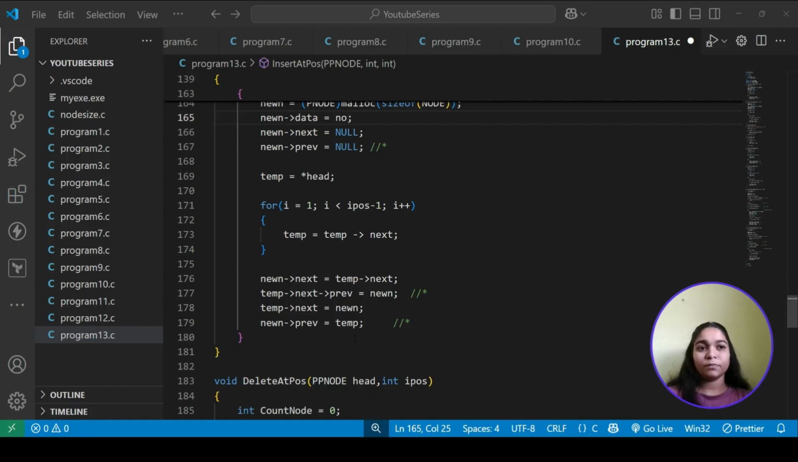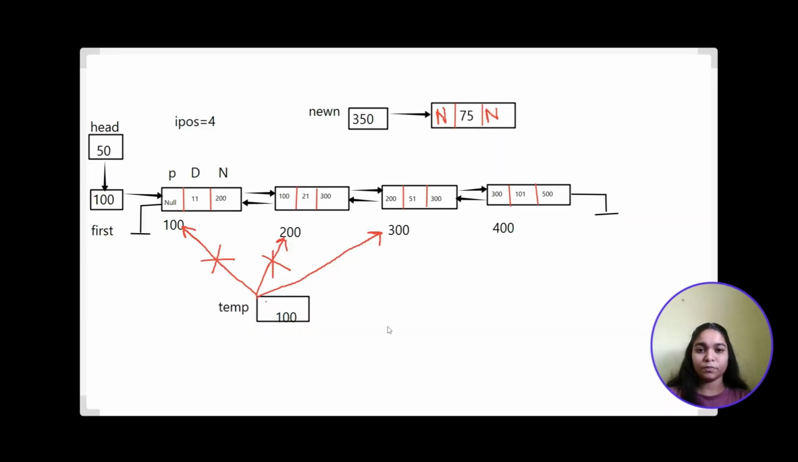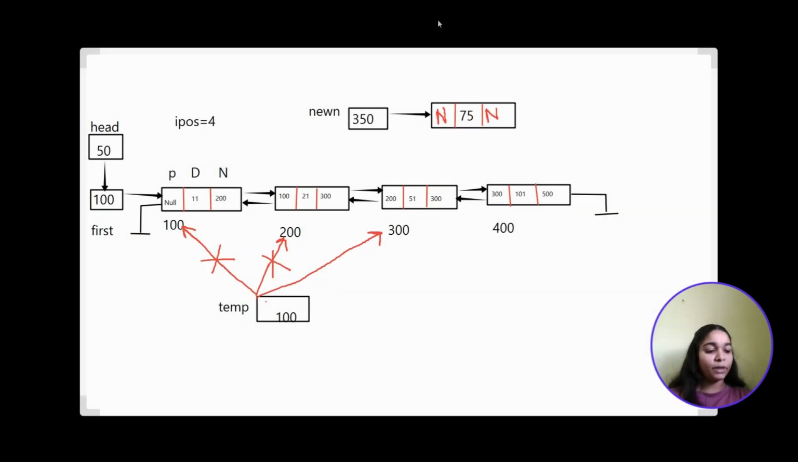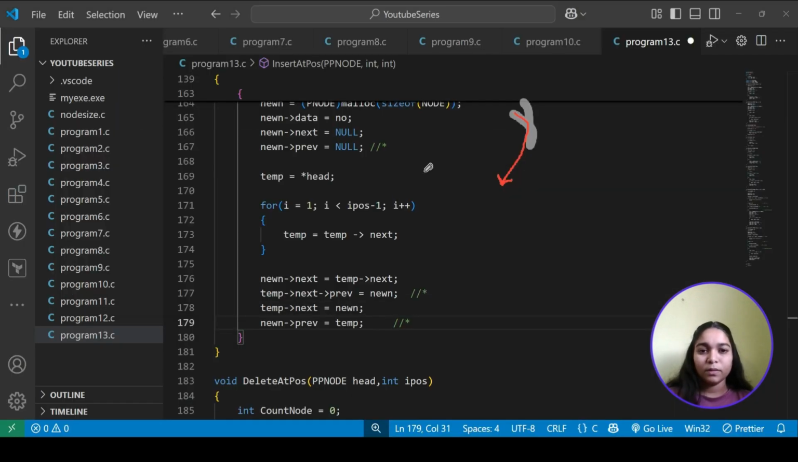So now let's see this part. This is our diagram. So first what it says is that new n next is equal to temp next. It means it will point to this. So this is the new n next. Now our temp is 300, temp next is 400, so it will point like this. So this is for the first line, that is new n next is equal to temp next, right?